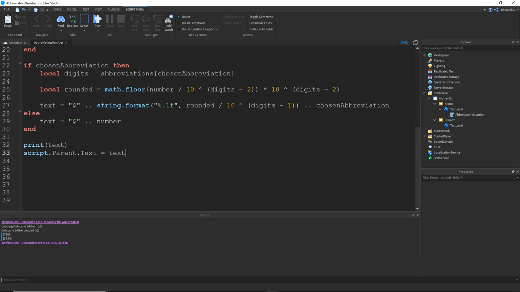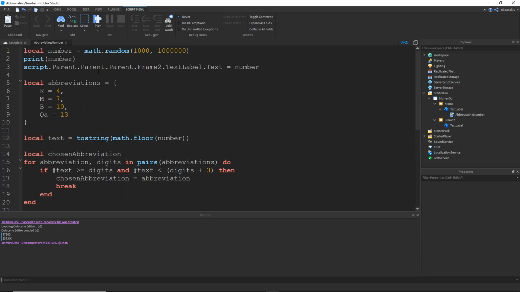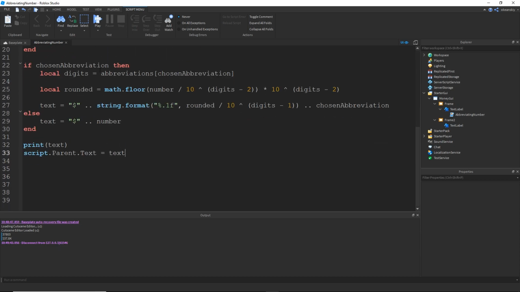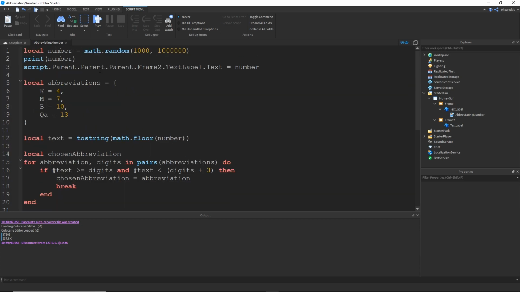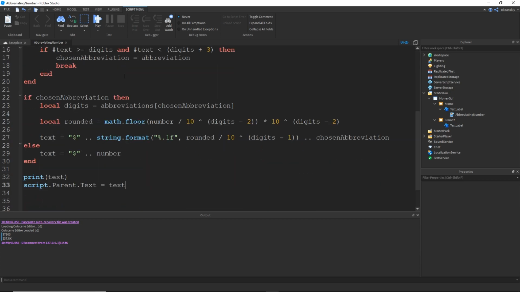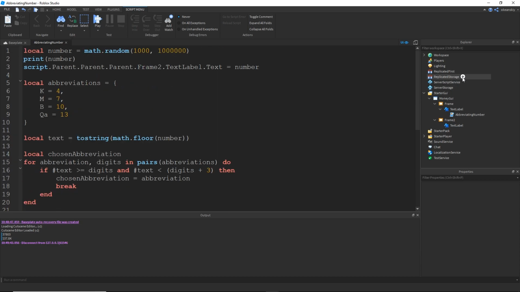I'm actually going to take this whole load of code and put it into a single function that we can just put separately in a module. So every time you want to abbreviate a number, you don't necessarily have to do all this jazz. All right, so let's go ahead and go into replicated storage.